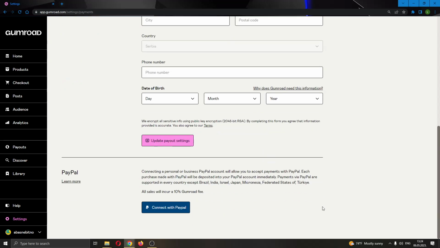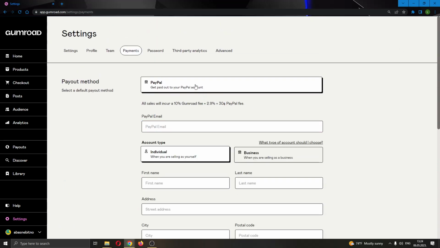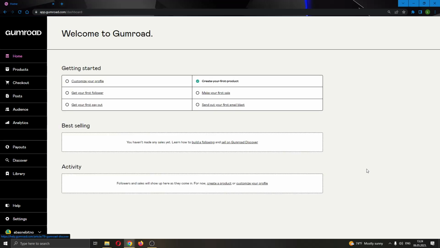You can go ahead and select the save settings right here at the update payment settings. You can see that at the end of the page you have the option to go ahead and connect with PayPal. So after connecting with PayPal guys, you will automatically connect to your account, and then you will receive your payments to your PayPal account when people buy your products. So yeah guys, basically that's how you do it.